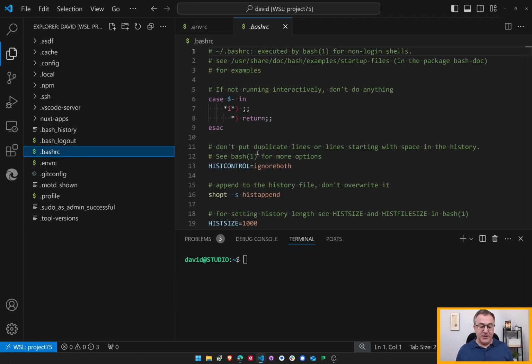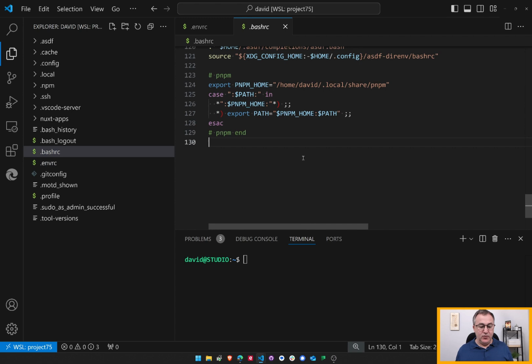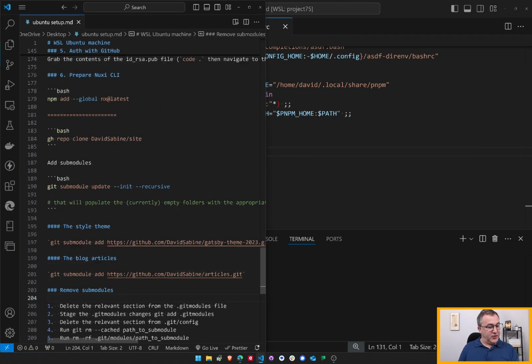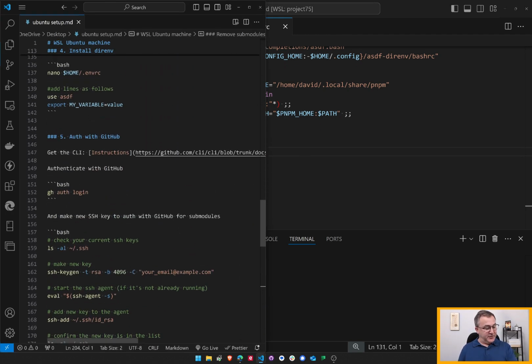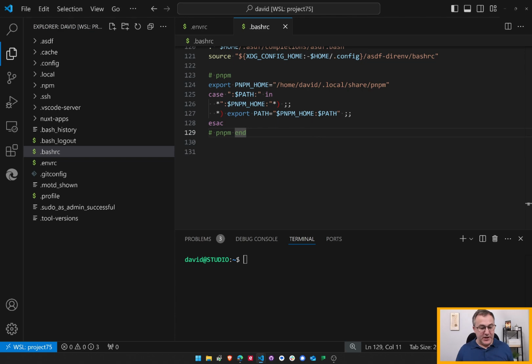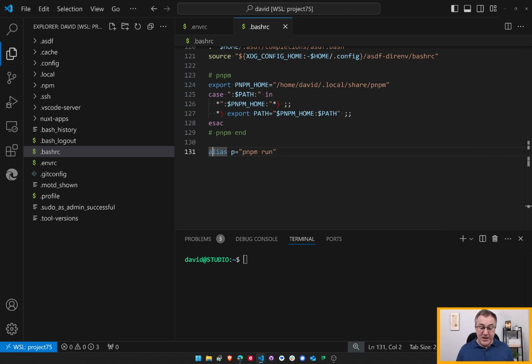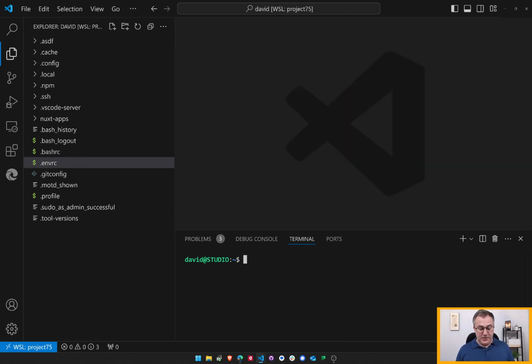My bashrc. And actually, now that I have pnpm installed, I want to make a new alias. How do I do that? So I can shorten and save myself some pain. There we go. At the end of my bashrc file, I will say, whenever I type the letter p, it actually means pnpm run. New line, save that, and direnv allow.